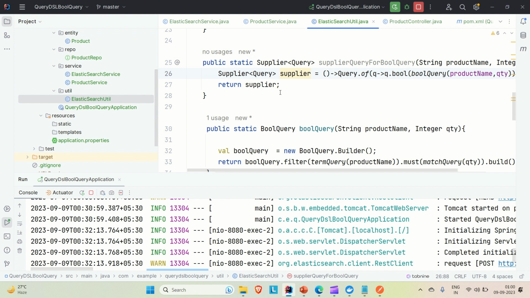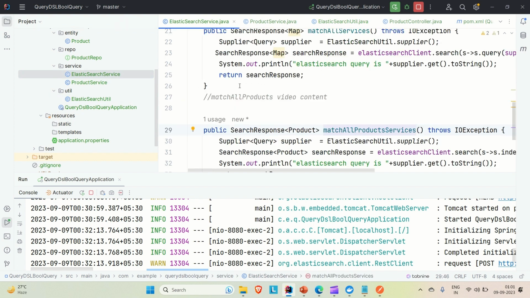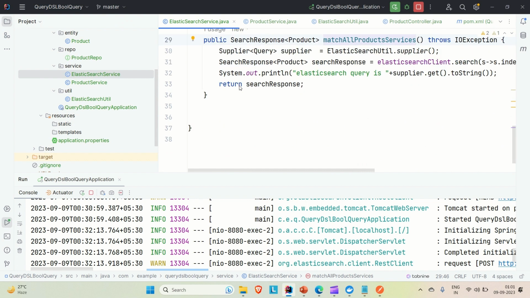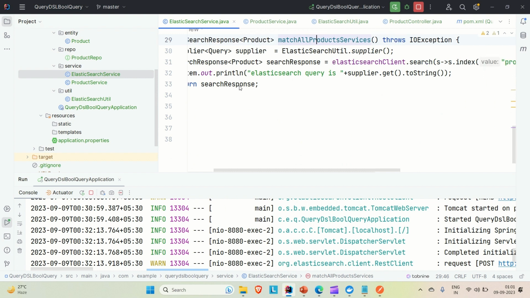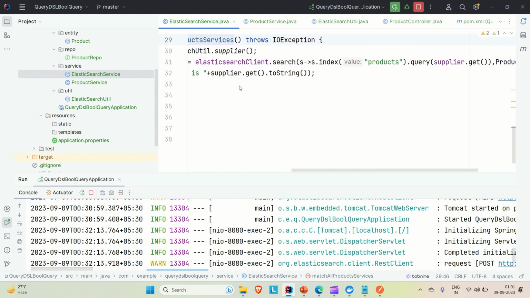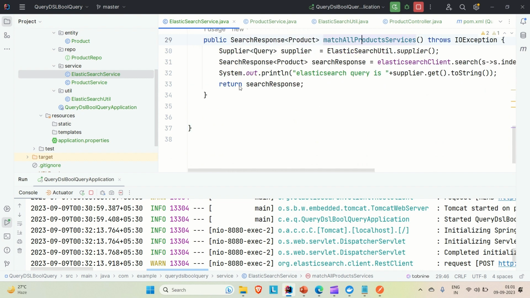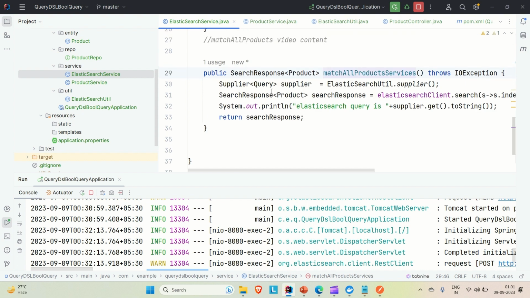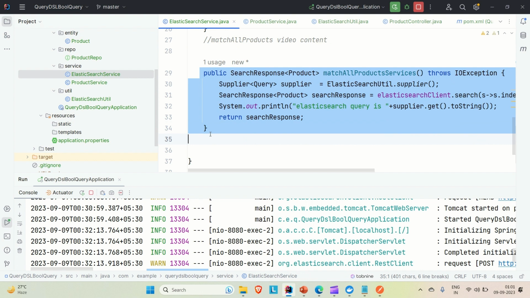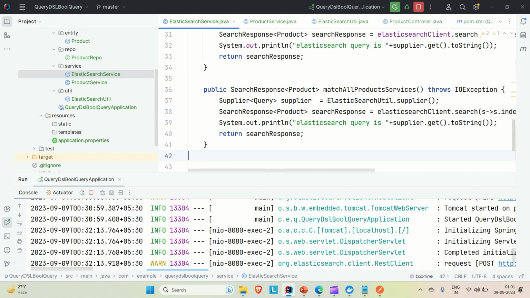Okay, now we are good. Now what we need to do, we have created all the queries here in the Elasticsearch util. Now if we go to the Elasticsearch search service class, here we are going to create one method which is calling the supplier query and then passing that supplier query to the search method of the Elasticsearch. Okay, so the same thing we are going to do here as well. So let me try to do that. Either I can just copy this method, which is the match all product service method, or you can create your own also. So let me copy it and paste it here.